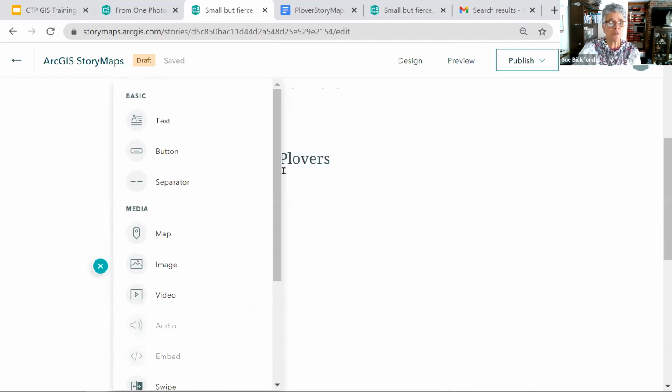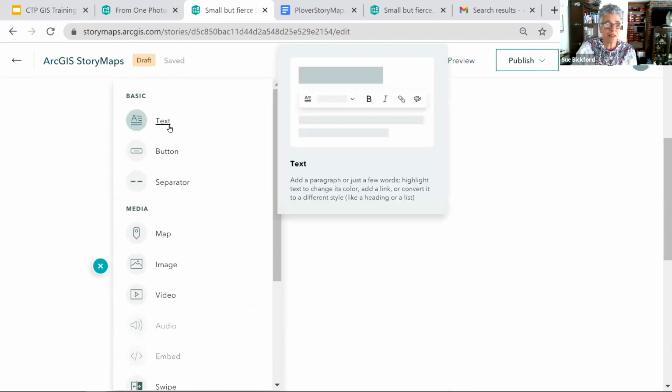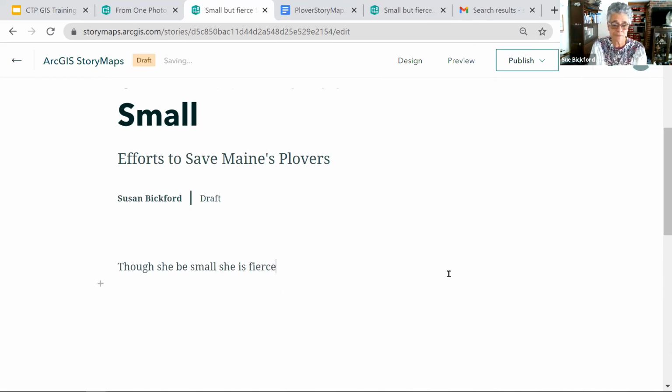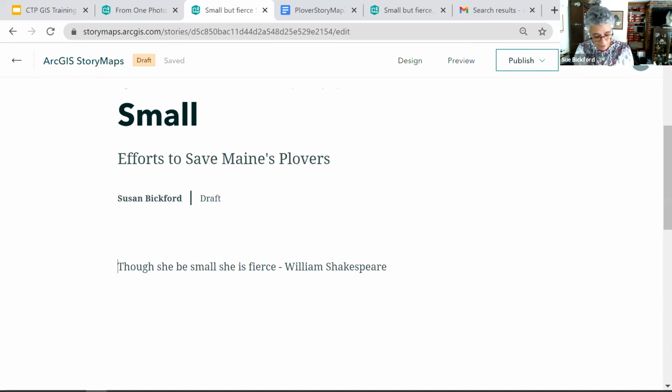Okay. So what we're going to do is we are going to add a text box. And we're just going to put in a little quote that says, "Though she be small, she is fierce." And we're just going to say that's from William Shakespeare. That sort of gives the people an understanding of why we named it that, which we seem to be having trouble with. Okay, so that's just a little quote.